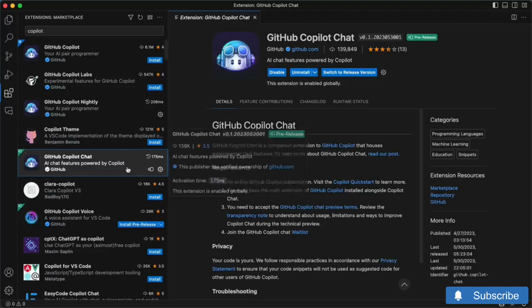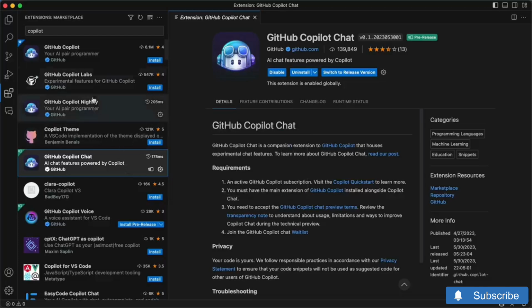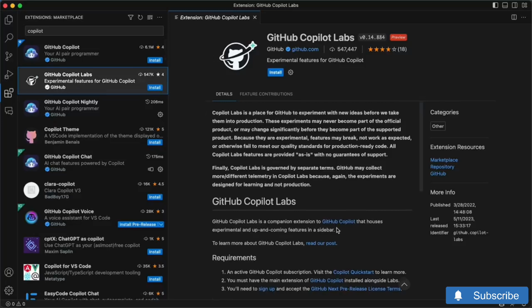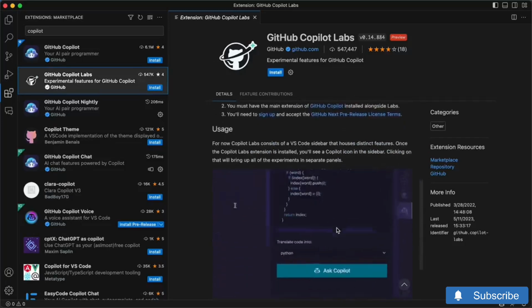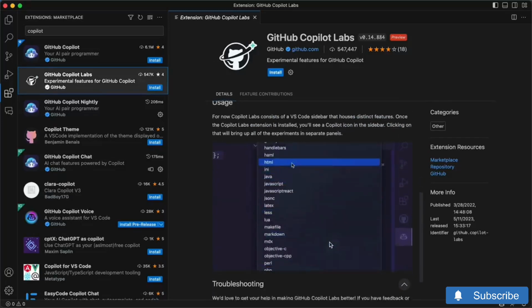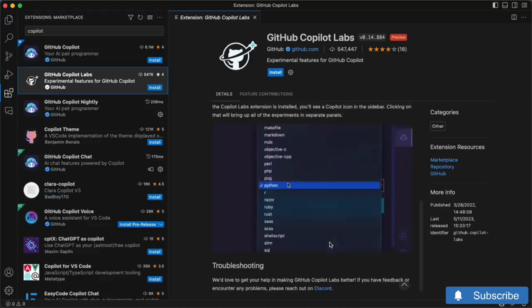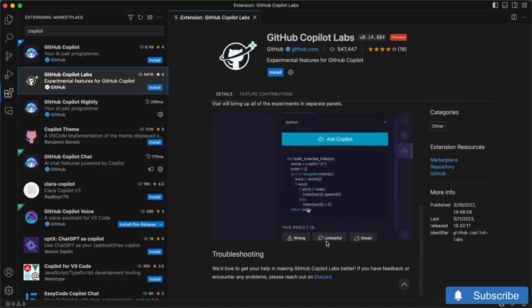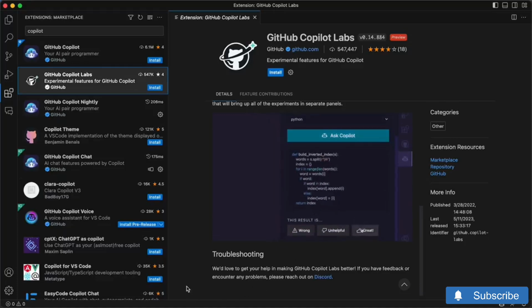There's another optional extension that you may want to look into. It's this GitHub Copilot Labs. It has even more additional cutting edge features. And I'm not going to install this one. It's not really something that you have to use GitHub Copilot.